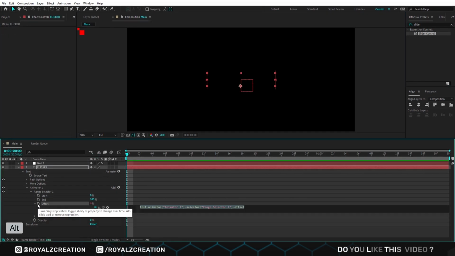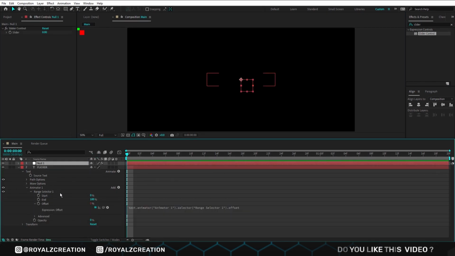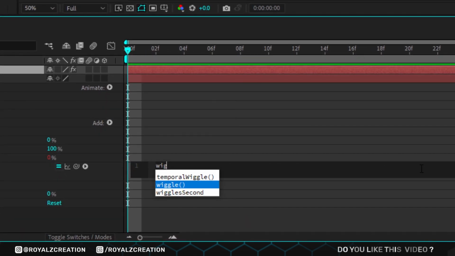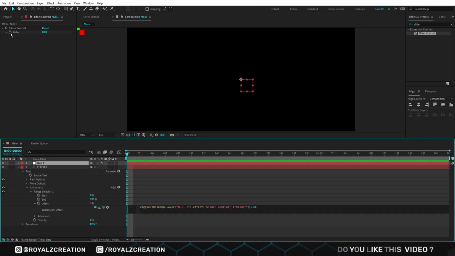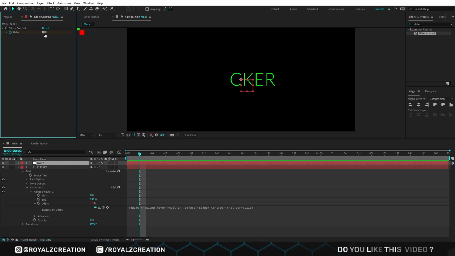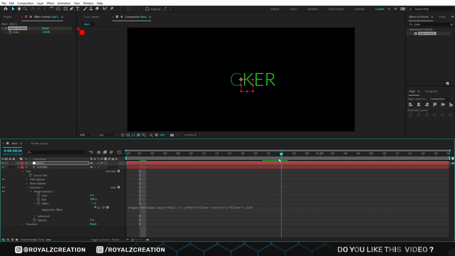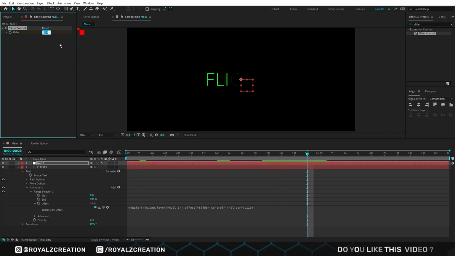Now we alt-click on offset and select the null object. Then type wiggle, 120. We go back 4 characters. Then link the offset to the slider. Now add keyframe and change value to 135. Then move forward and change the value to 30.